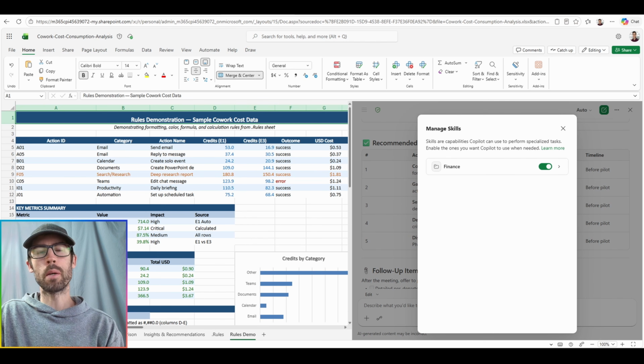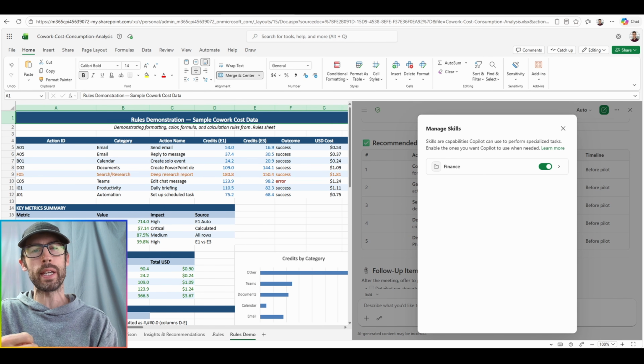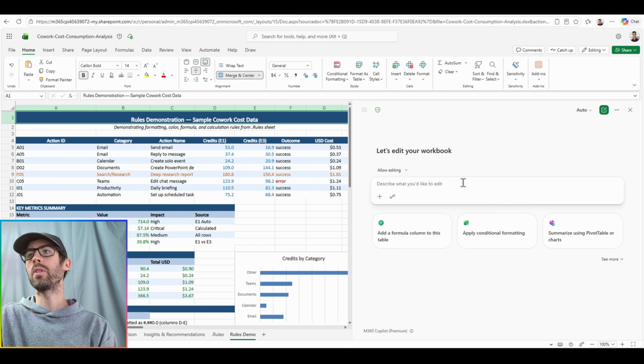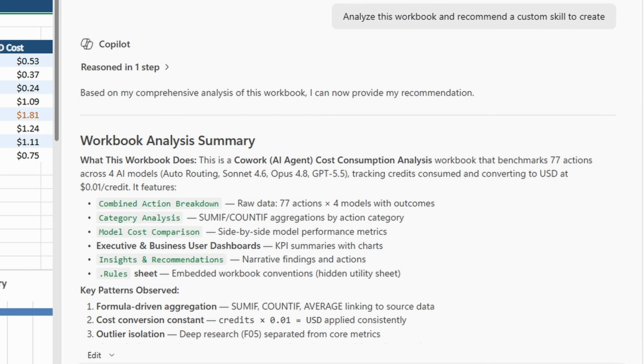And where this becomes so much more powerful, aligned to each of our own individual personal context, is the ability to create custom skills. So let's navigate to a new chat and let's just build a custom skill. Let's ask it to analyze our workbook and see what it can automate.